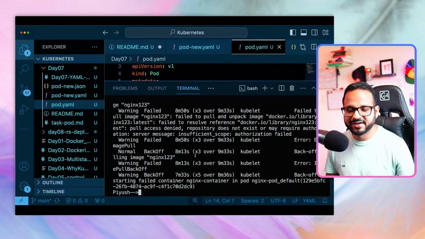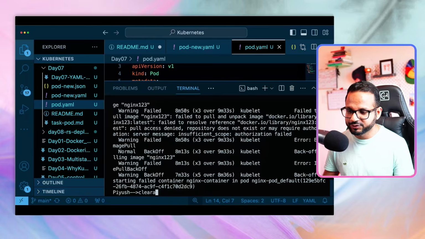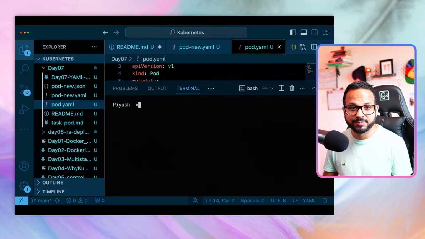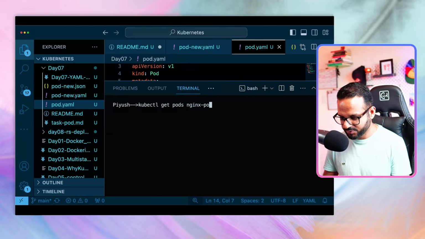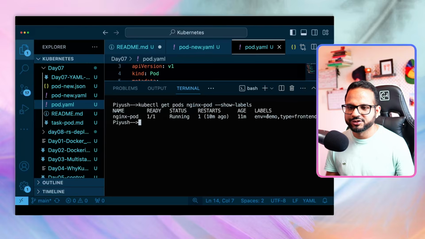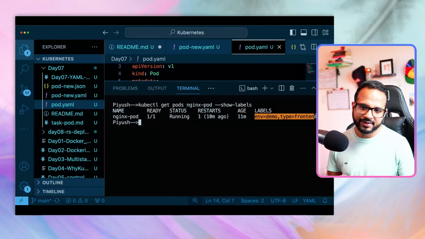So labels are really helpful to group your resources together. Let's say you have hundreds of pods running and you want to know which pods are part of the front end application. You can just retrieve the information by using the label tag, right? And if you want to see the labels of a particular object or pod, you can run kubectl get pods nginx pod --show-labels. It will show you the labels on the very right side. It has two labels, env demo and type is front end.